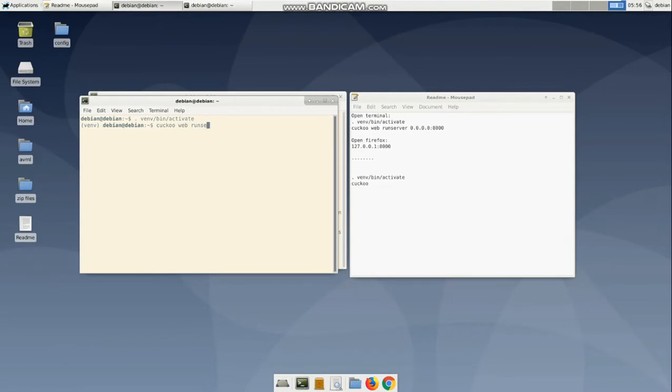Now, since the installation of Cuckoo Sandbox is completed, we will launch Cuckoo. We will start off by starting the virtual environment with the command for the environment. Then we will launch Cuckoo, and we can see that it is ready and waiting for a malware analysis task.